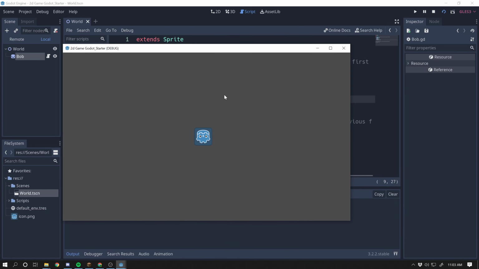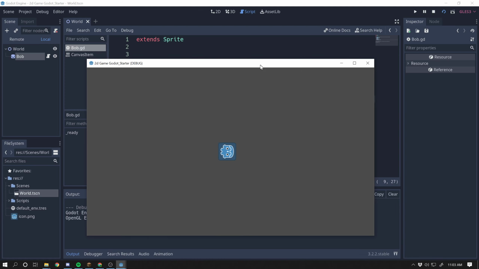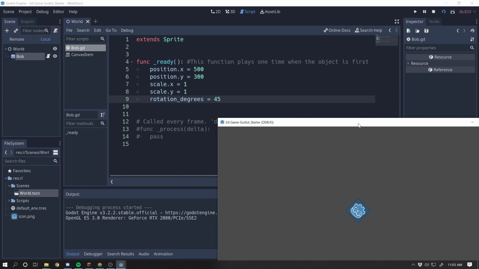He's been turned on his head. And if I do 720, he will get turned all the way to the left. You could also do 45. That's another one that they do. 45. He's at an angle.